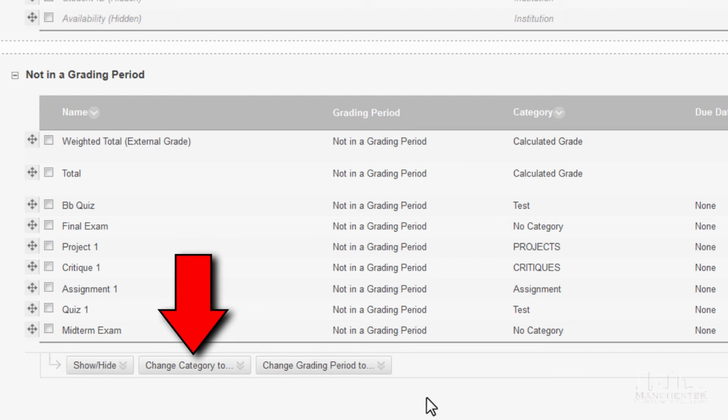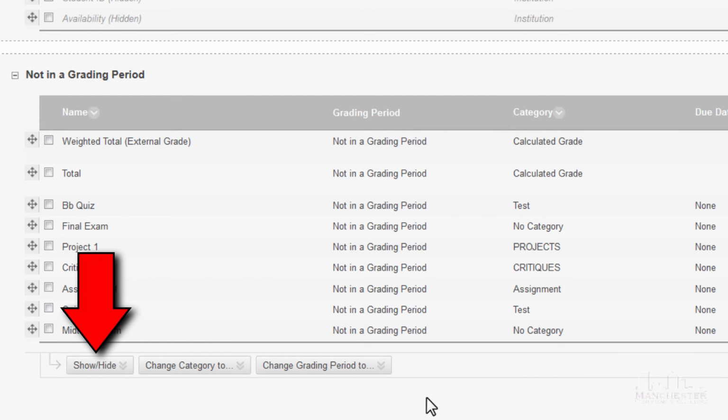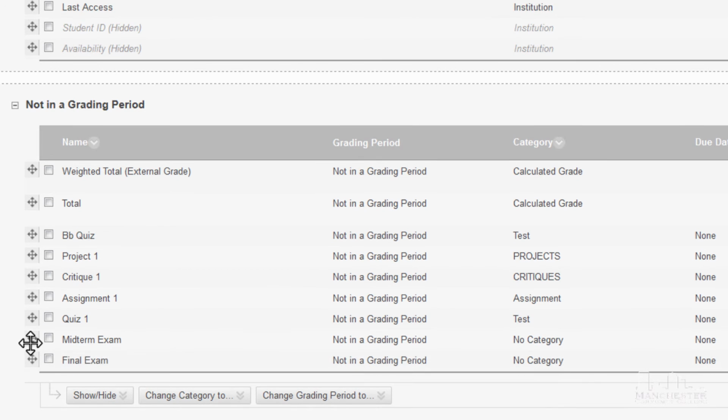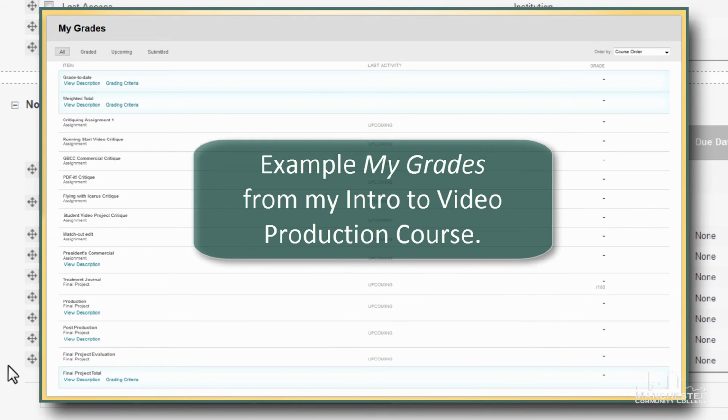In here, you can change categories and you can hide or unhide columns, which you may have hidden from your view in Full Grade Center. Additionally, you can reorder columns so that they present appropriately for both you in Grade Center and students in My Grades. And speaking of My Grades, it is always a good idea when you have finished setting up Grade Center to enter Student Preview and select My Grades to see how it looks from the student perspective.